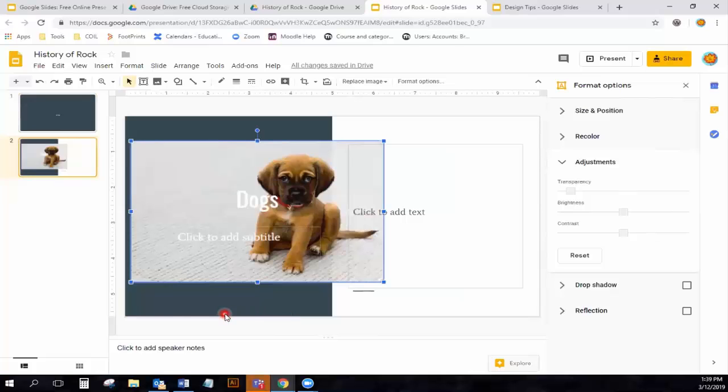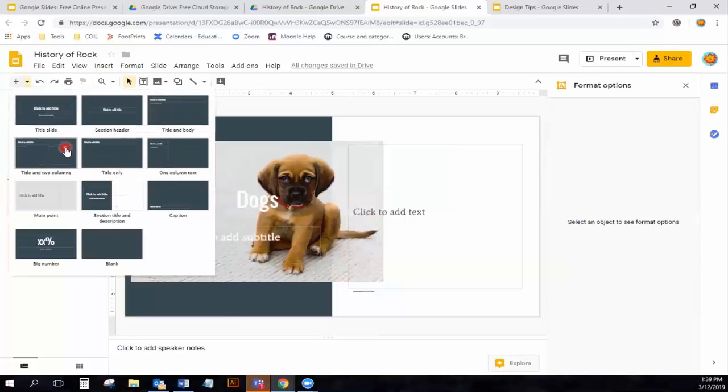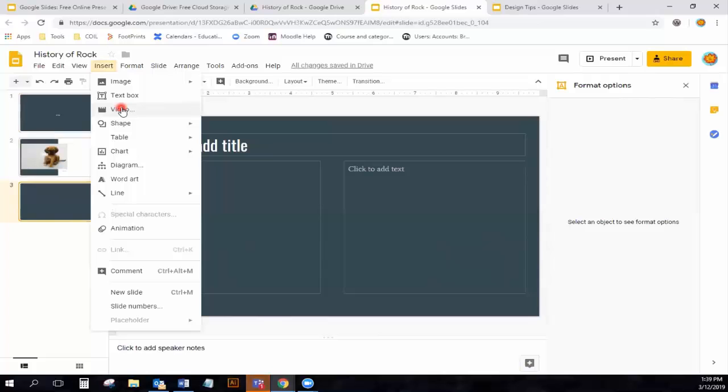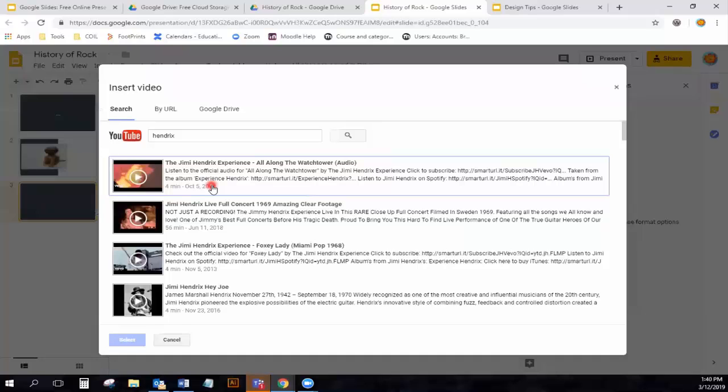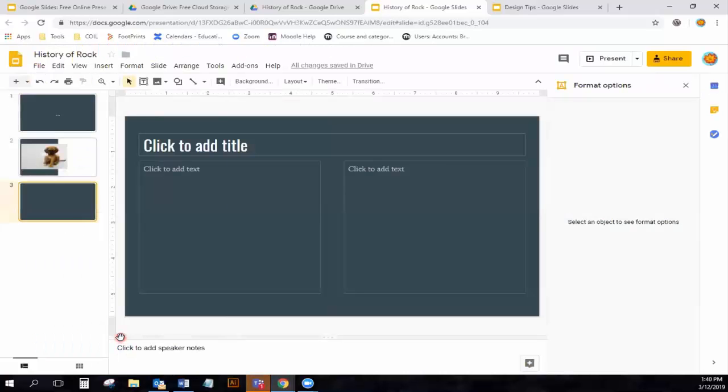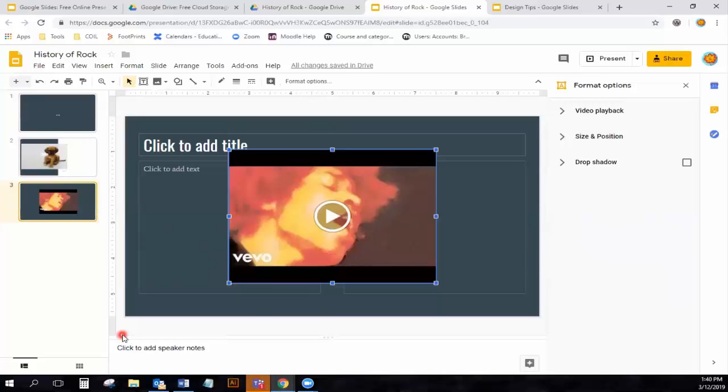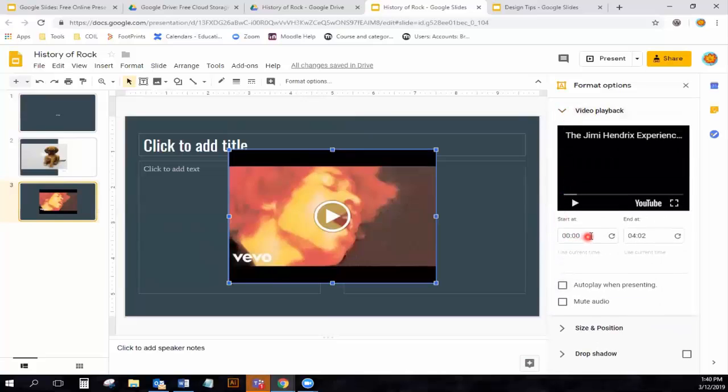Inserting a video is done the same way by clicking Insert and Video, and then choosing your source or searching for a video. And adding it in. Under the format options for the video, it'll allow you to choose how it will be played back, such as at a certain time or ending at a certain time, or automatically playing when you present it. If you do not change any of the settings, the video will need to be clicked to be played when you present it.